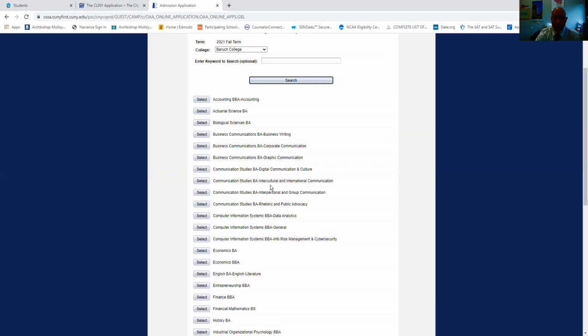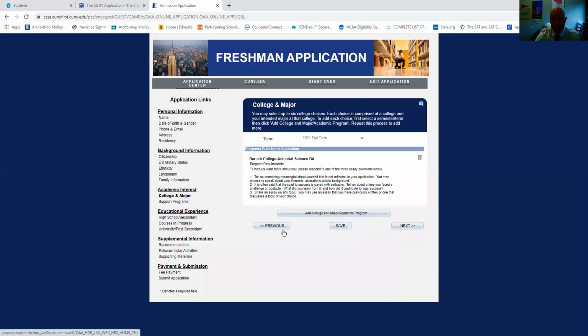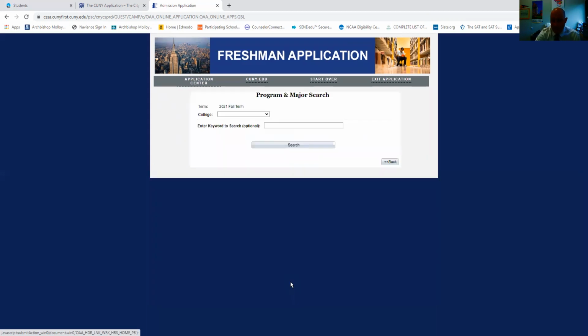But for Baruch, let's say I want to do actuarial science, so I'm going to click on that, and now I have Baruch, all right? And there's some program things here that tell you Baruch requires an essay. So that means that when you get to the essay section, you will need to put that in for Baruch. To add more colleges, you just click add college.